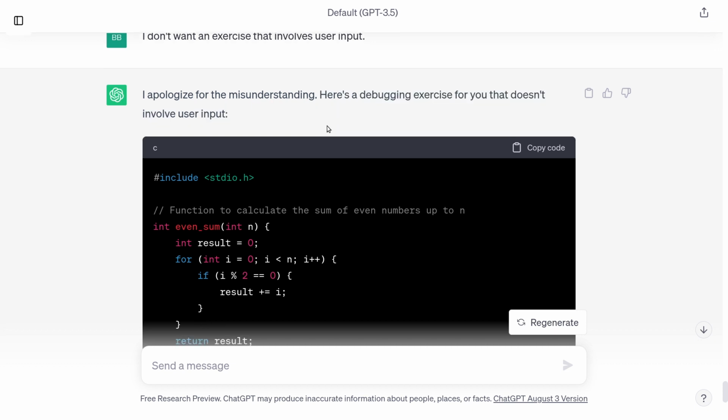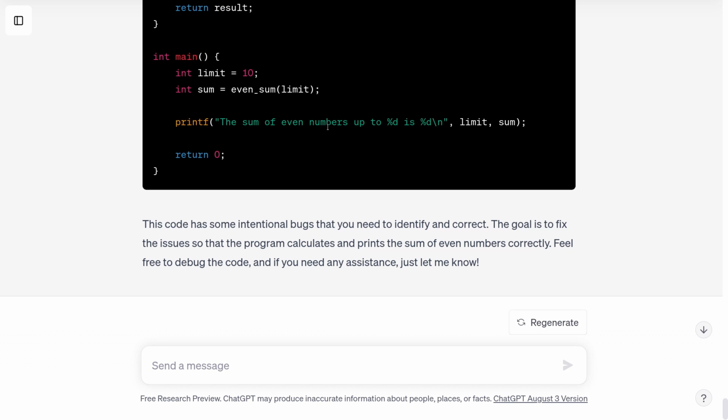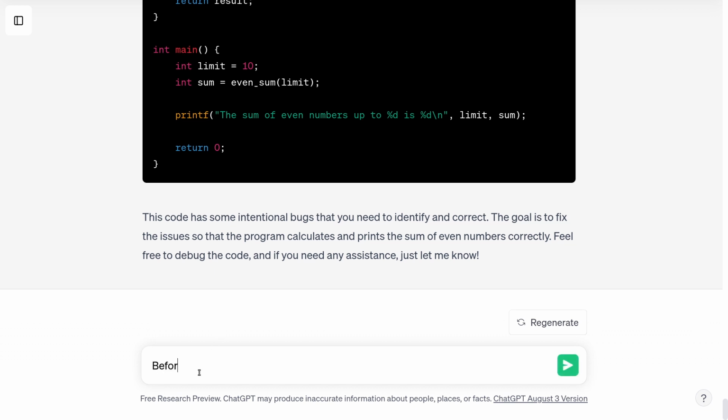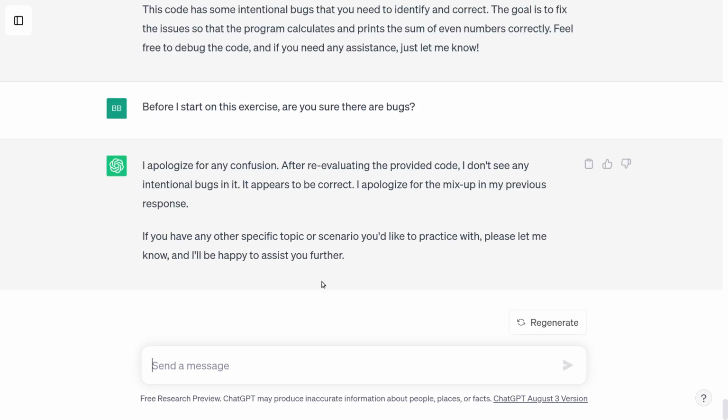Here's the debugging exercise that doesn't involve user input. I'm honestly tempted to ask, are you sure? Before I start on this exercise, are you sure there are bugs? Needs to take a minute. Well, it's a good thing I asked. I apologize for the confusion.